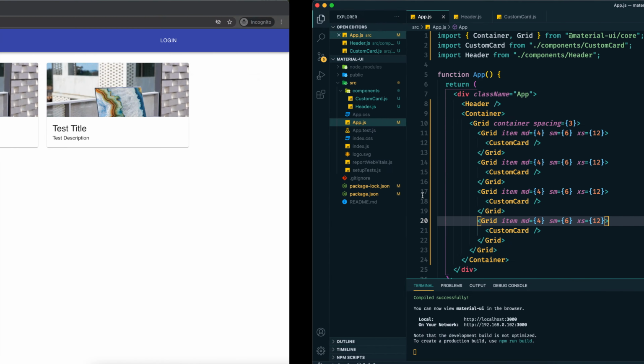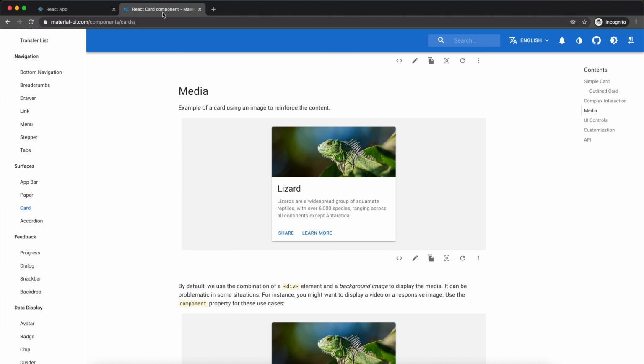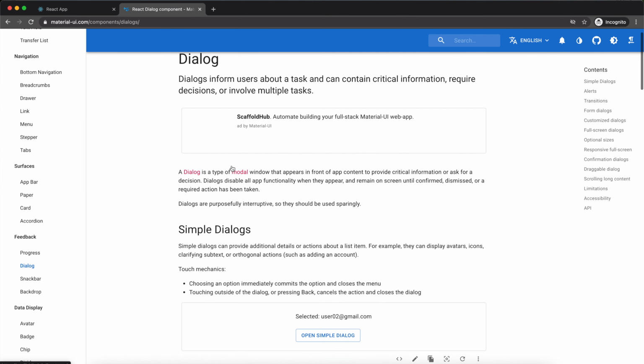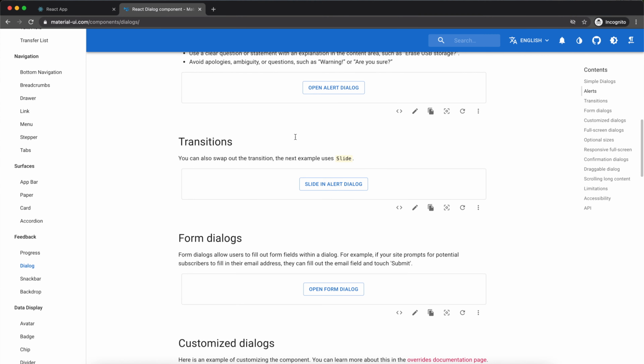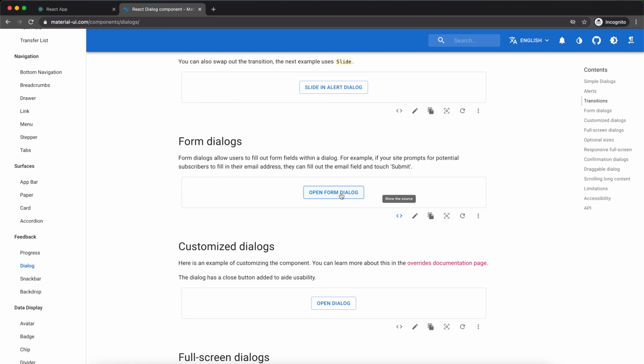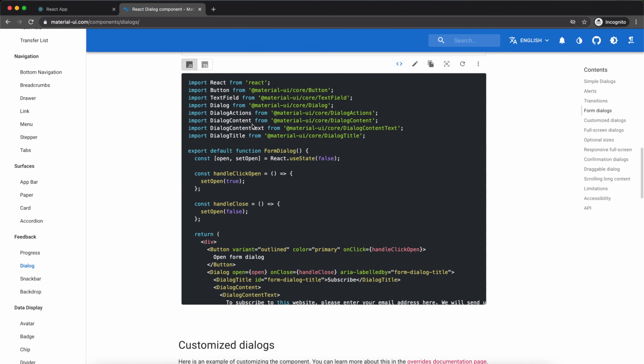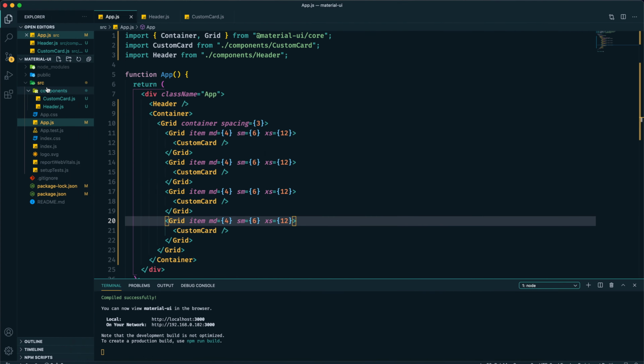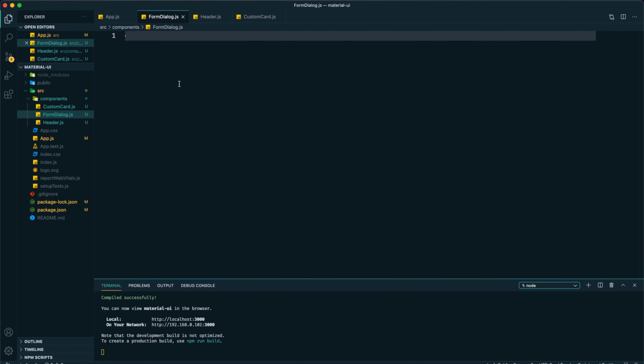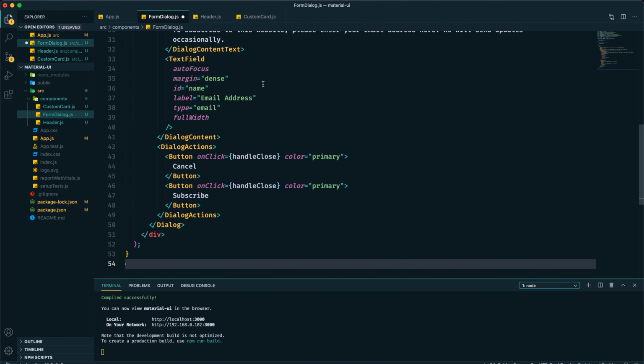Now after this grid, I will create a dialog box. So here we have this dialog box section. Now I want to open a form dialog like this. So I can take the code from here. So let's copy it and now create a component within our component directory. And I have given this component the name form dialog.